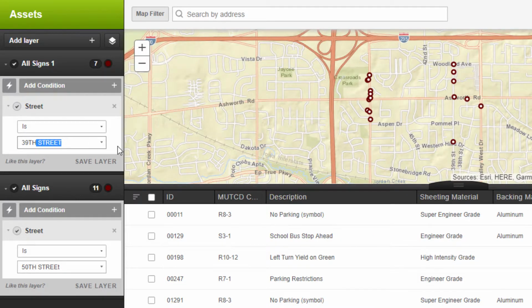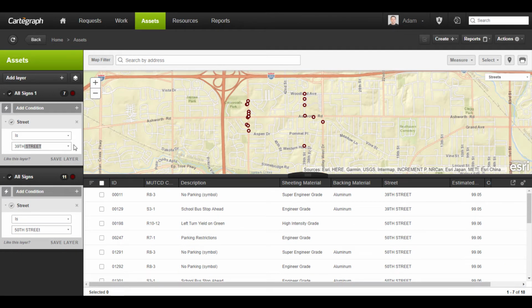The items that are returned meet the criteria of street is either 50th Street or street is 39th Street. In the 39th Street filter, I see there are 7 records displayed, and in the 50th Street filter, I still see my 11 records. This gives me a total of 18 records, and all 18 of these records are displayed in my list and map views. You will see that these records have a street value of either 50th Street or 39th Street.